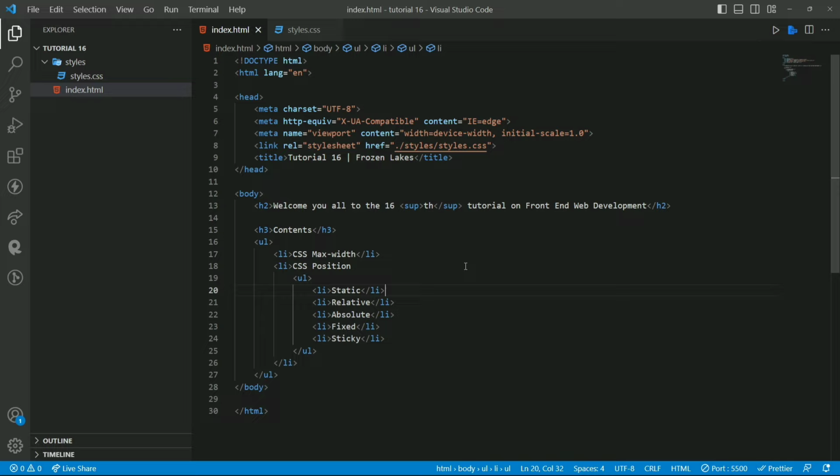Today we are going to see about the CSS max-width property and the CSS positioning. The positioning like static, relative, absolute, fixed and sticky will give a more efficient position to your website. So first, let's get into the max-width.